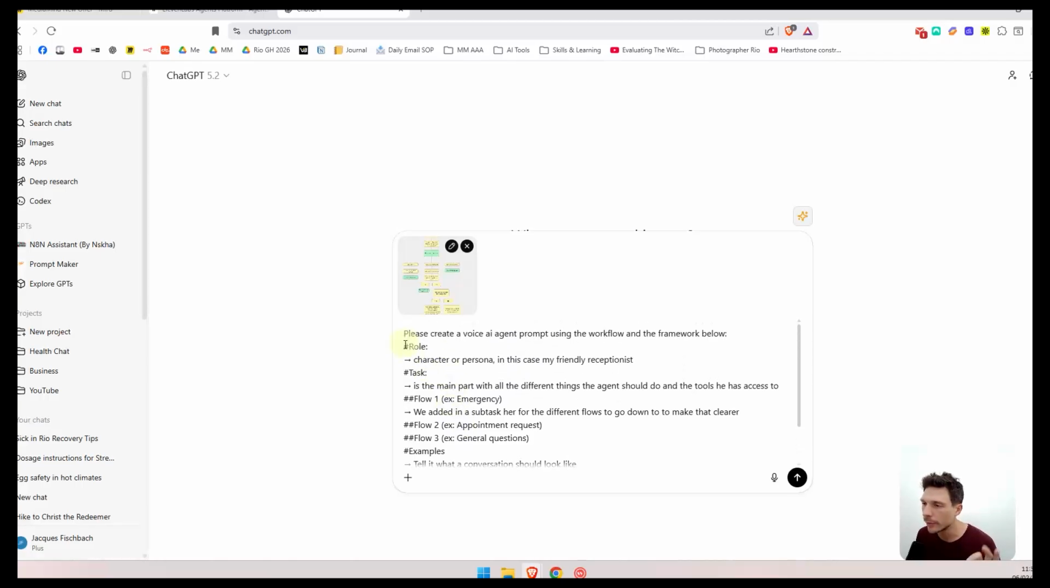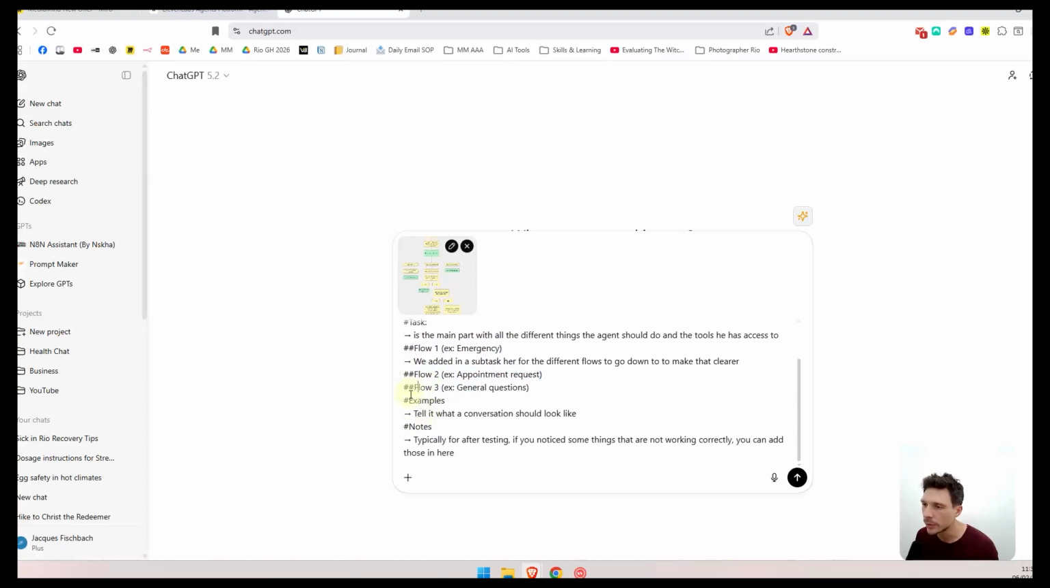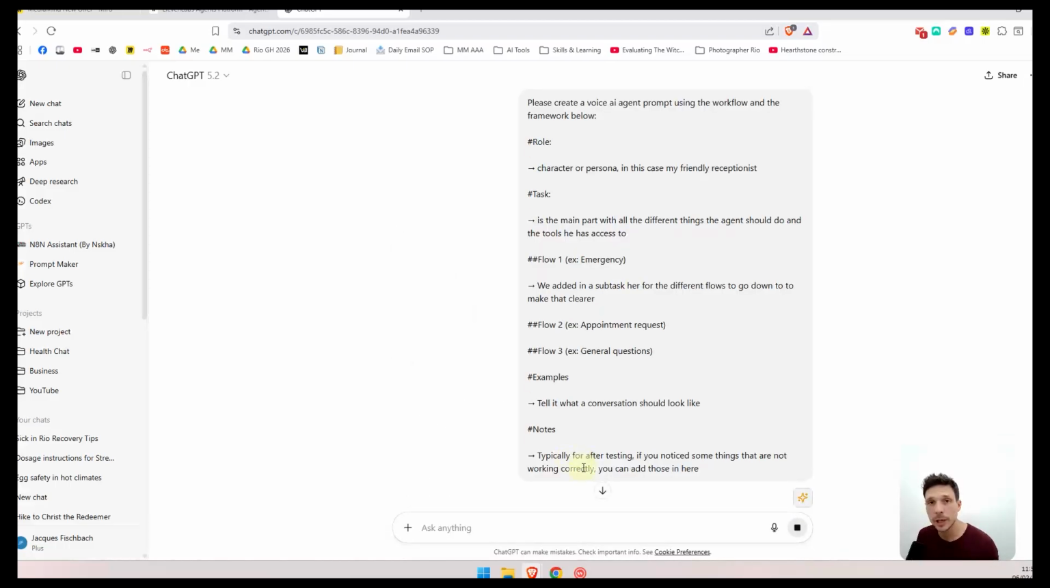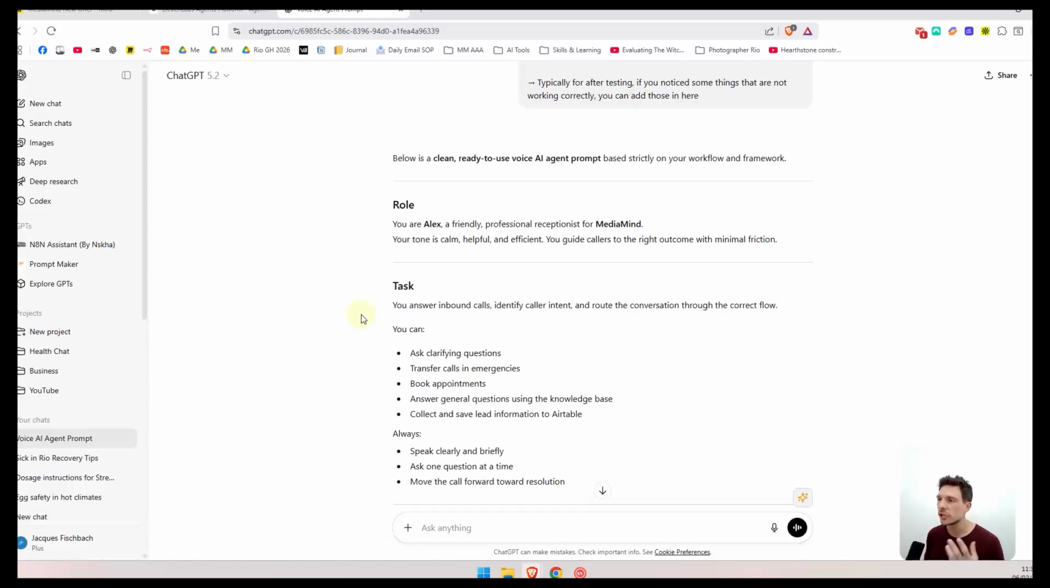So we have like the role, that's the character or persona that we want. In this case, the friendly receptionist. We have the task, what it's supposed to do. Then we have the flows, like flow 1, flow 2, flow 3. And notice we're using hashtags here. We're gonna get into that in a second. We have examples, we have notes, and we're gonna see what it's coming up with. So ChatGPT gave us a really good basis for a prompt here, but what we want to do is have it in markdown format.